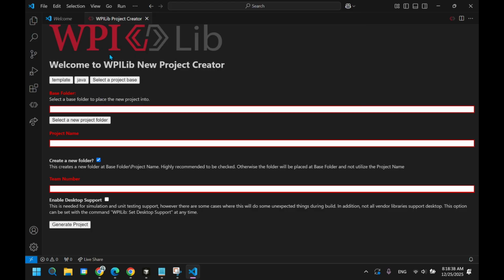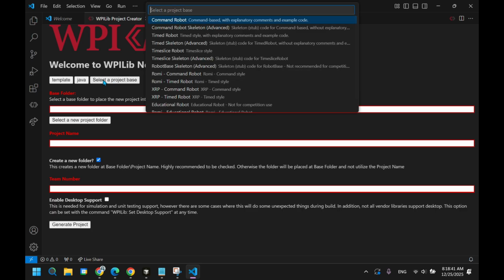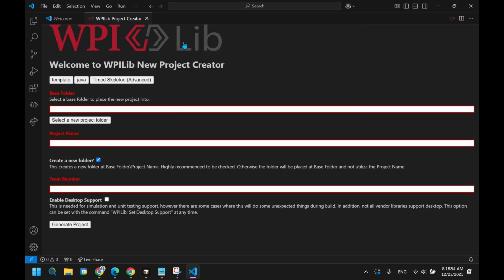And then now you can click off, it'll save, and then we can select our project base. For this first example, I'll be showing you how to do Timed Robot. So click on Timed Skeleton actually, because we don't want the boilerplate code because we will be writing our own code.